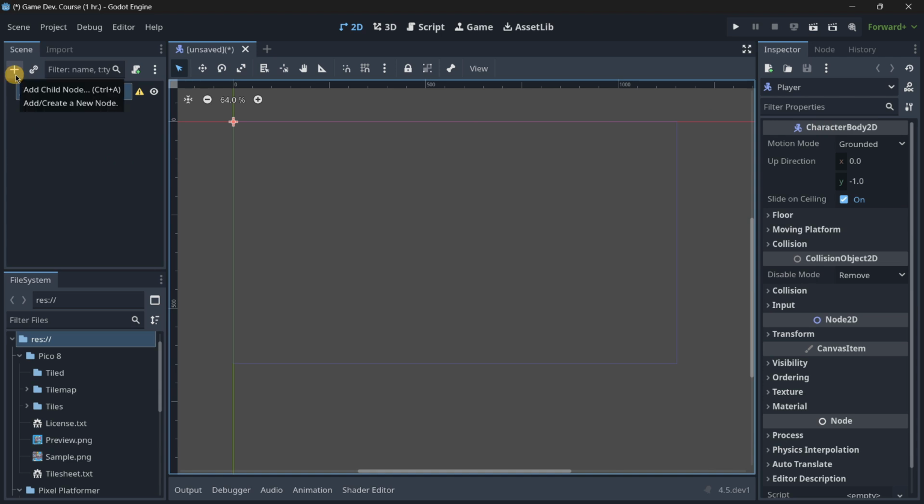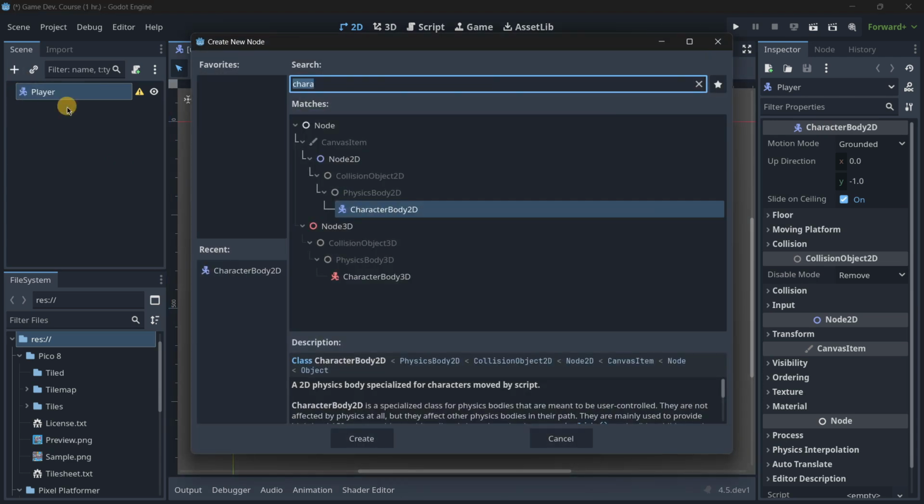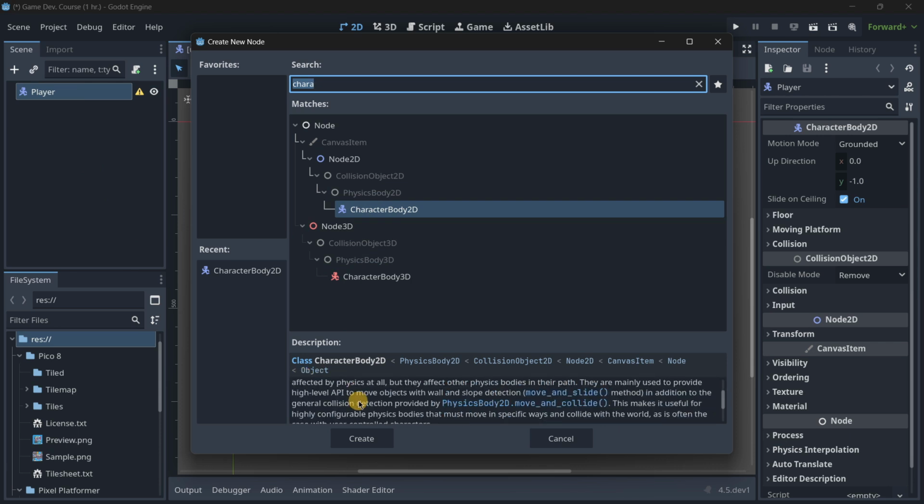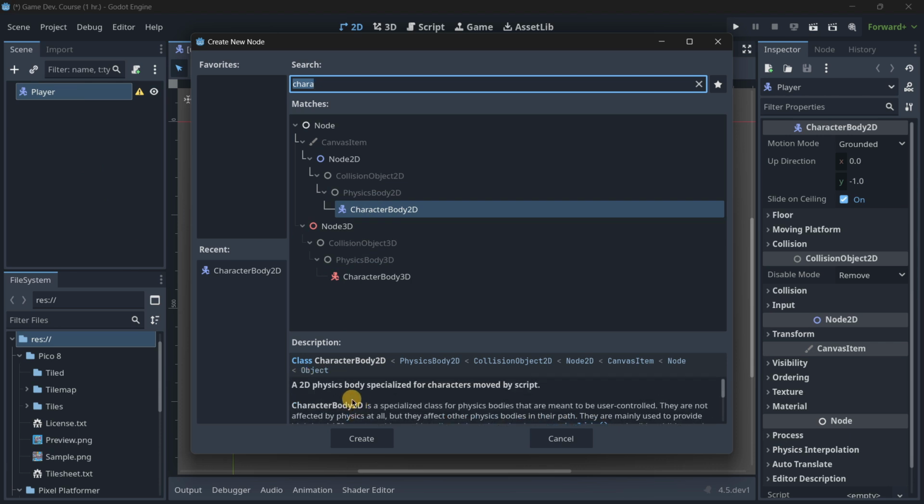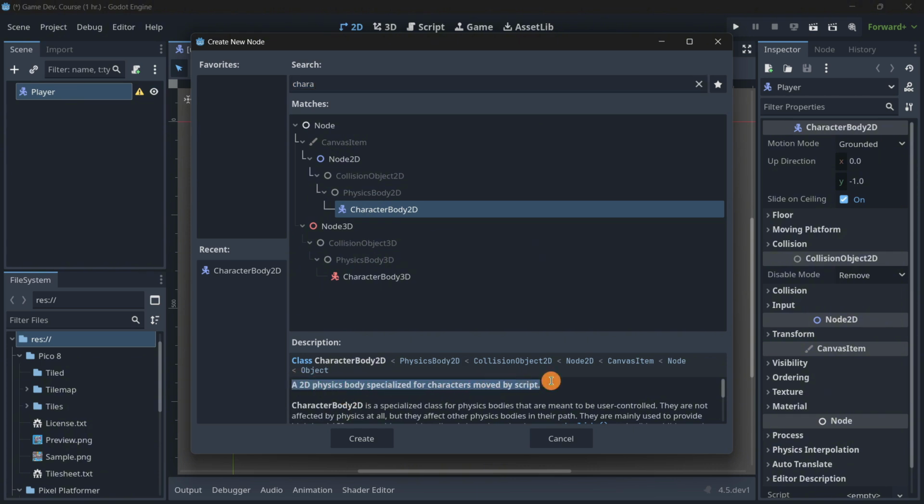If we go back to the add a child node tab, here you're going to be able to read a description, but it is not something that maybe you will understand right now. The important thing is here: a 2D physics body specialized for characters moved by script. So this is pretty useful for exactly this, a character that we want to move via script. What is a script? It is basically the file in which we write the code, and that code will define the behavior of our object or our node.